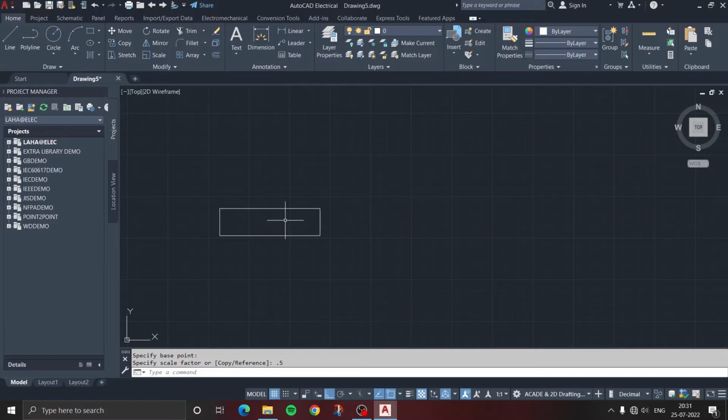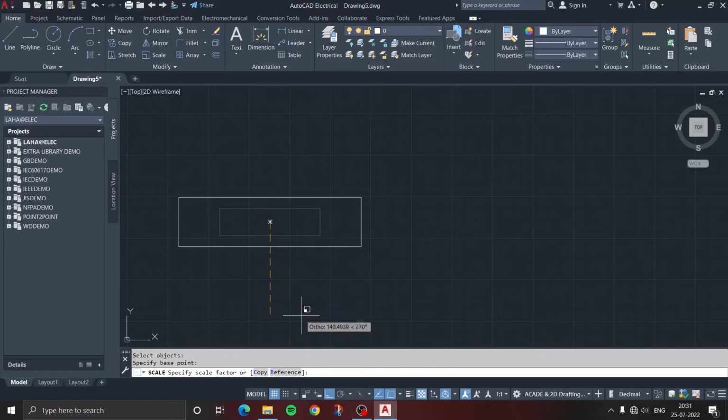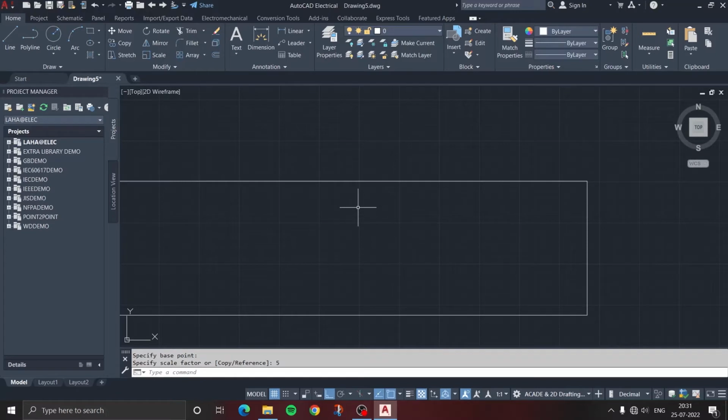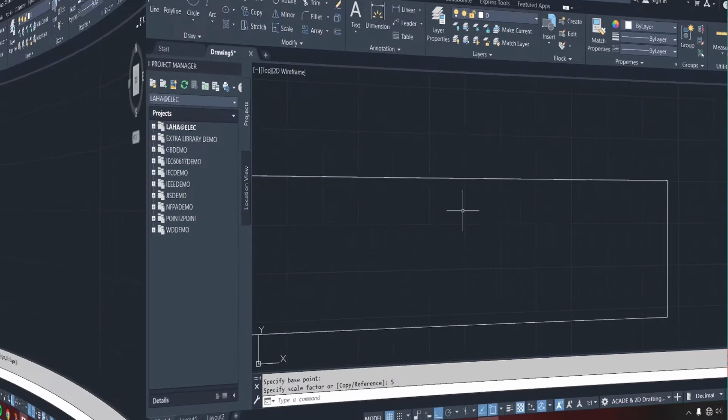If we want to increase the size of this object, then the value should be more than 1. Let us see. Again you have to select the scale command, select the object, then suppose I give a value more than 1, say 5, enter. So you can see the size of the object increased by 5 times. In this way we are able to change the size of an object.